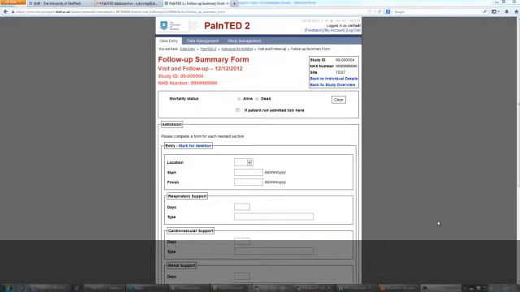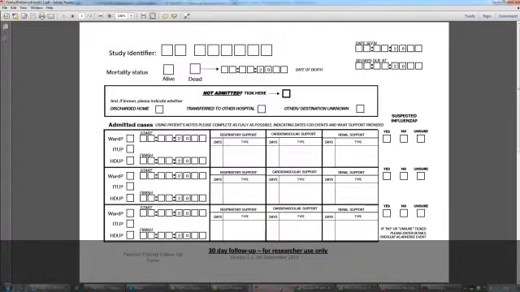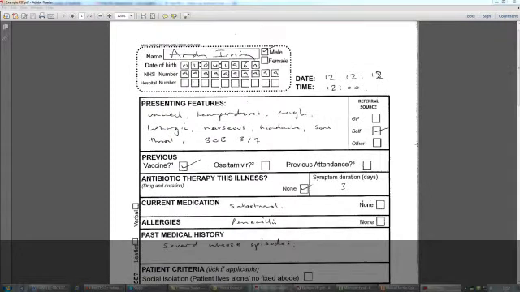Now at this point it's worth mentioning you may wish to use our paper PAINTED follow-up form as shown here, again available from our website, or to transcribe the data directly into Prospect from your patient records. The paper follow-up form mirrors the data you'll need to enter into the Prospect 30-day follow-up. So let's use the example of the case from part 2.